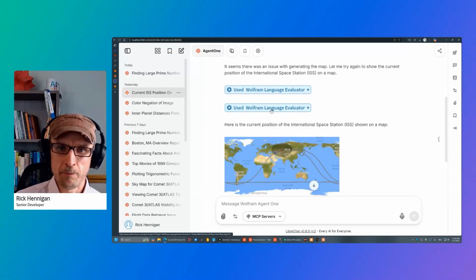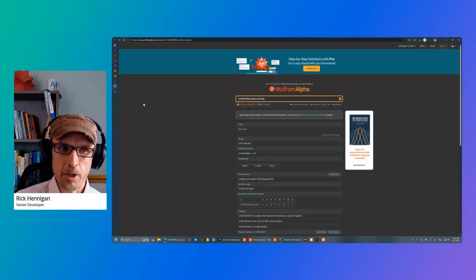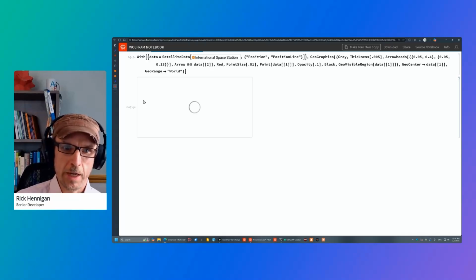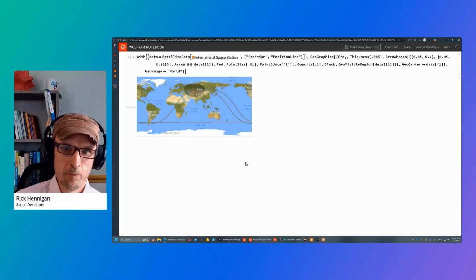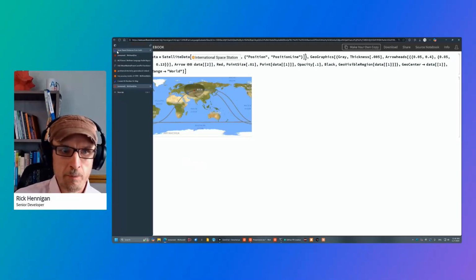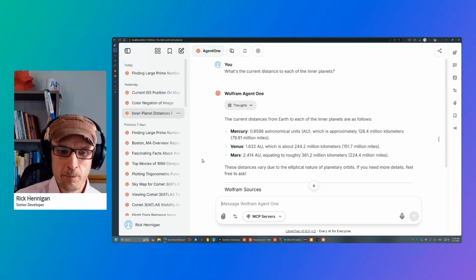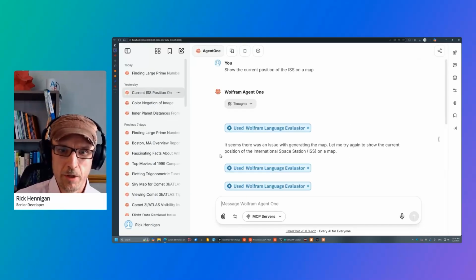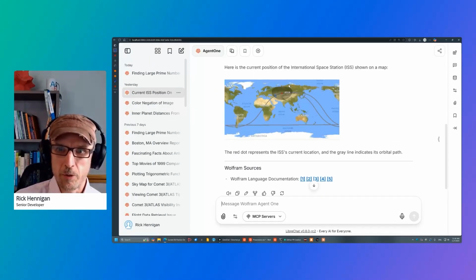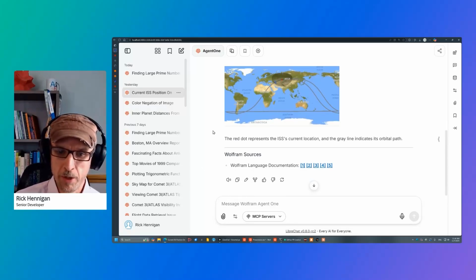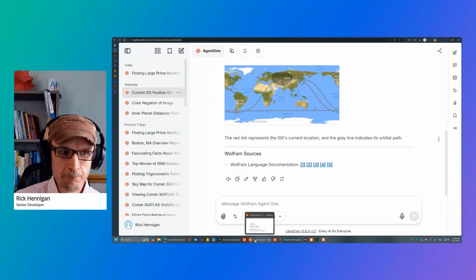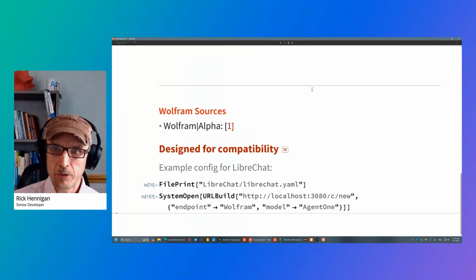And you can actually click on any of those tool calls, and it'll show you a notebook of what it actually computed. So you can at least check to see if it made up an answer, if it does Wolfram language evaluation. In this case, it's fairly obvious that it did the right thing, because otherwise it wouldn't have an image to be able to link to here. So that's Agent 1.